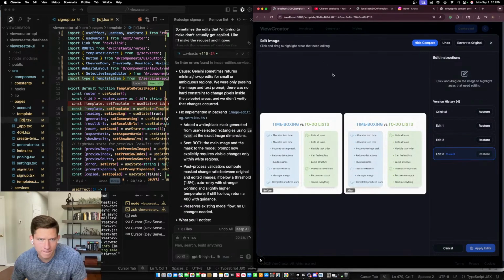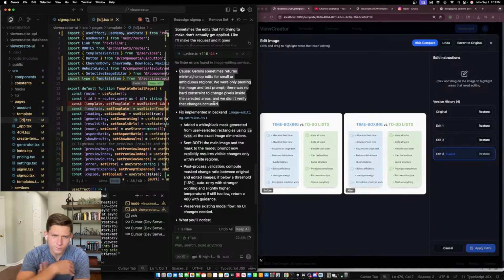So I made some changes. Oh, gotcha. So it said that the cause of the problem was that Gemini sometimes returns minimal, no-op edits for small or ambiguous regions. We were only passing the image and text prompt. There was no hard constraint to change pixels inside the selected areas. And we didn't verify that changes occurred. Okay. Oh, interesting. So when it makes the request to edit, it's sending both the original image and then the mask.